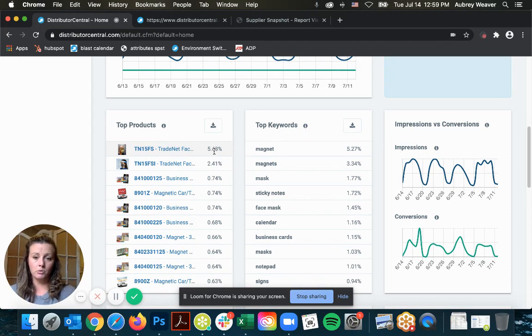There are multiple more products, and to pull down the report, all I actually have to do is go up to this icon right above the first product and click on it, and it will download that to Excel for me. If I move over to the top keywords report, it will also show me the top 10 keywords that distributors are searching for that have brought my products back.